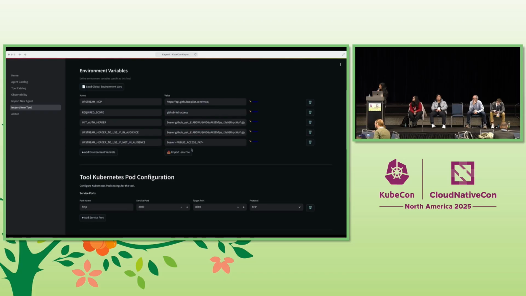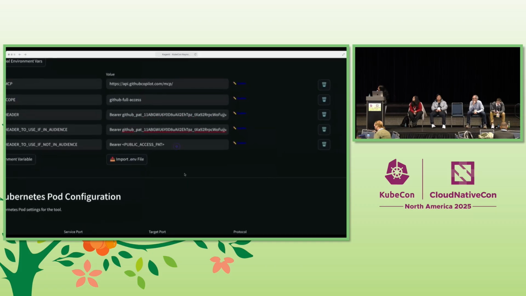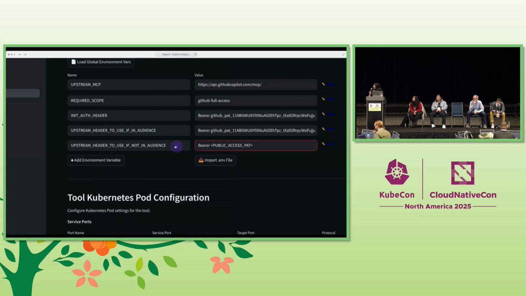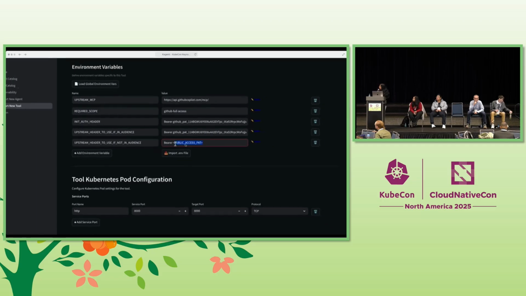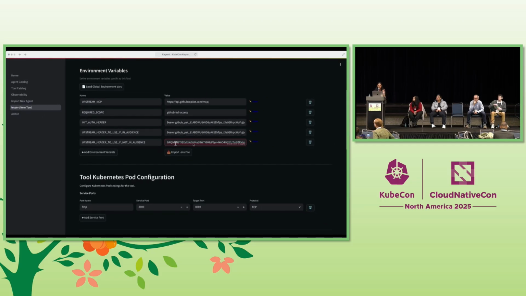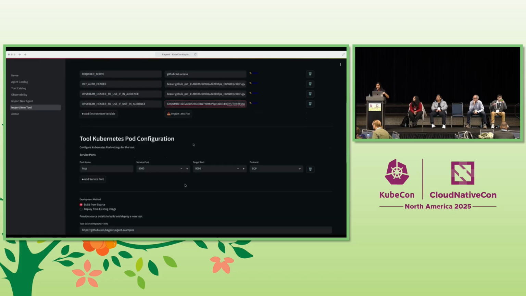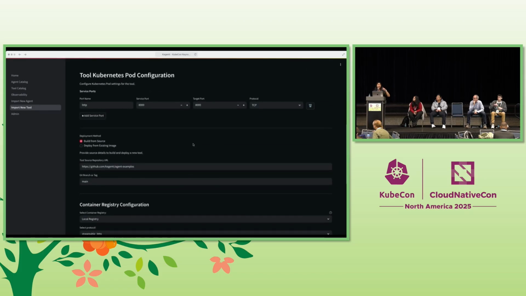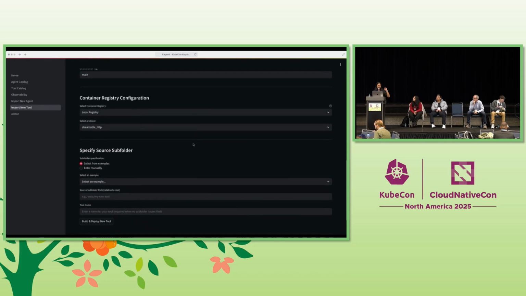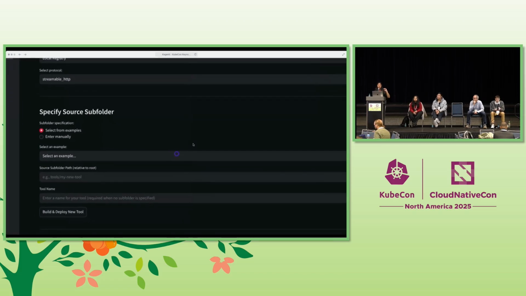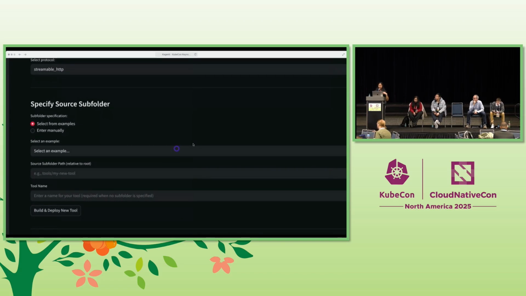Don't worry, these tokens have been revoked by now. Then the other one is upstream header to use if not in audience. This is going to be the less privileged token, a different token. One thing to note is that in GitHub, you can obtain personal access tokens via the UI. You can tag specific permissions to them based on whether you want the access token to access all of your repos or only specific repos. This is how you would obtain the different access tokens.